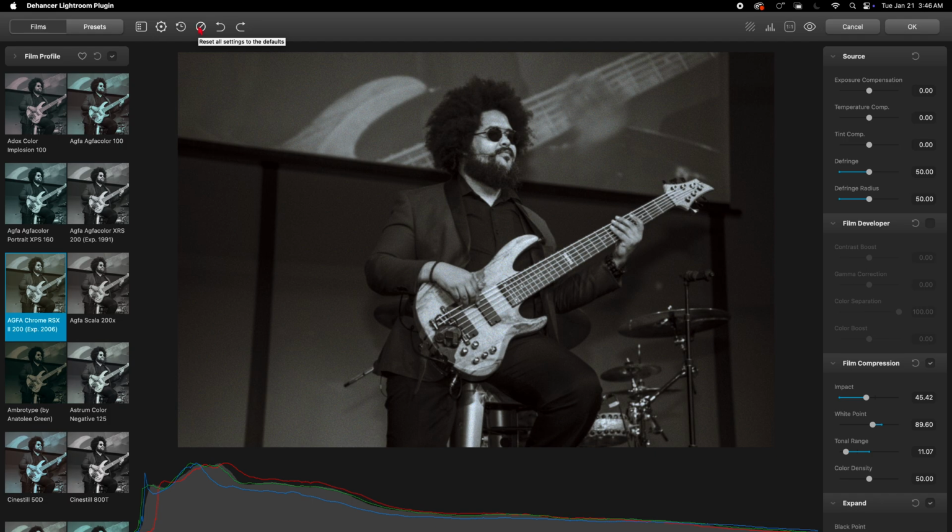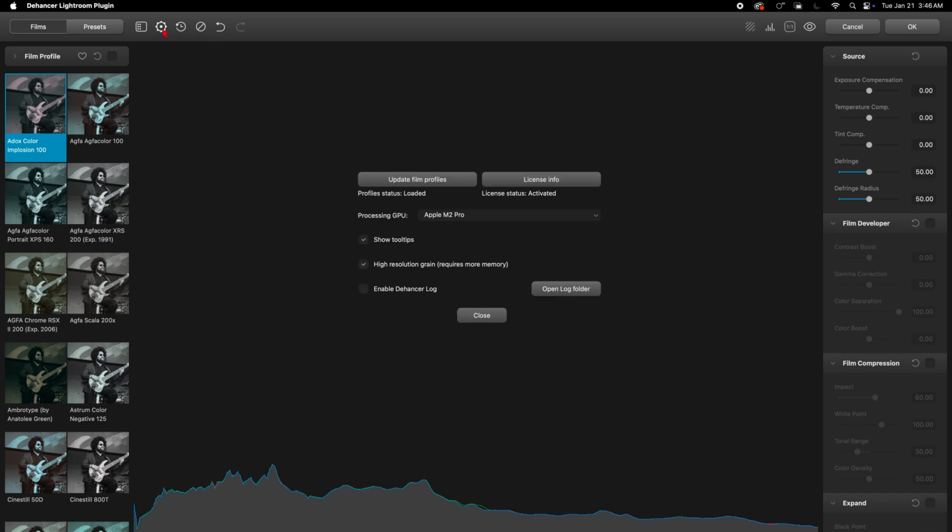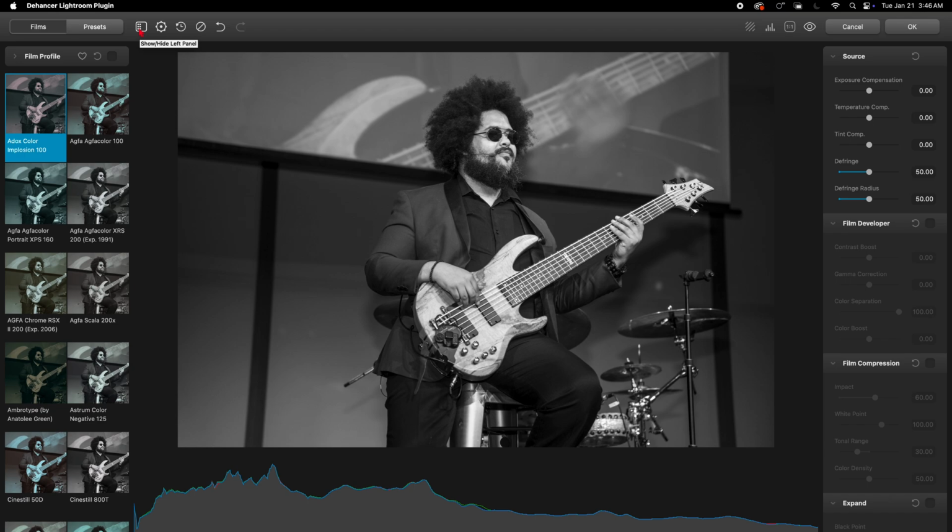And then this resets all settings. So this is the original. And this one shows the settings on your computer. Do you have your license activated? That kind of stuff. Yeah, good. And this one hides the panel on the left. Okay, cool. So before we get into the sliders over here, we'll go to the other easy part.